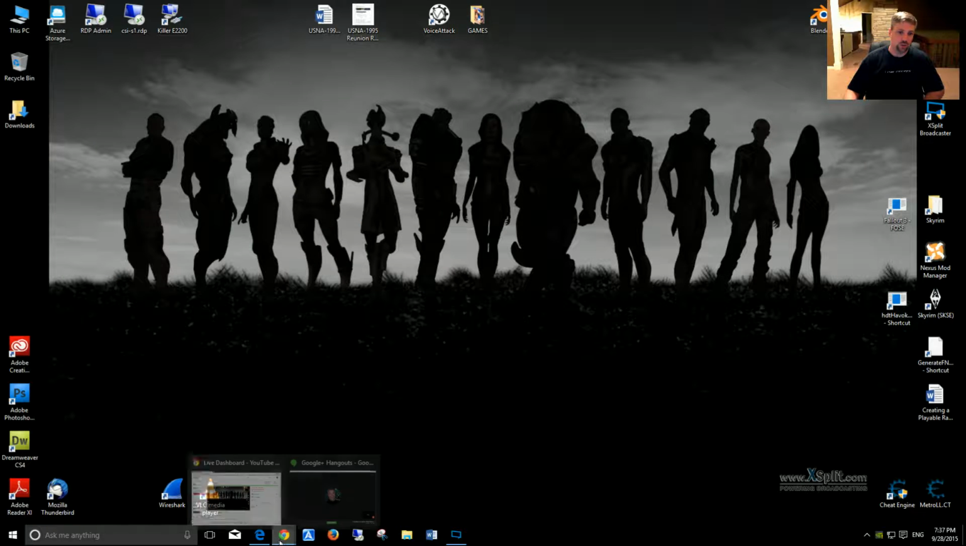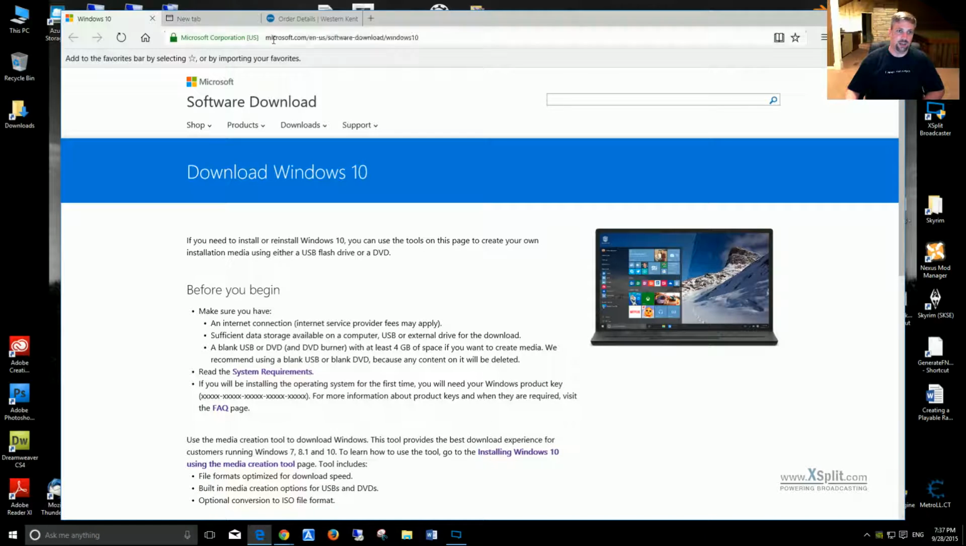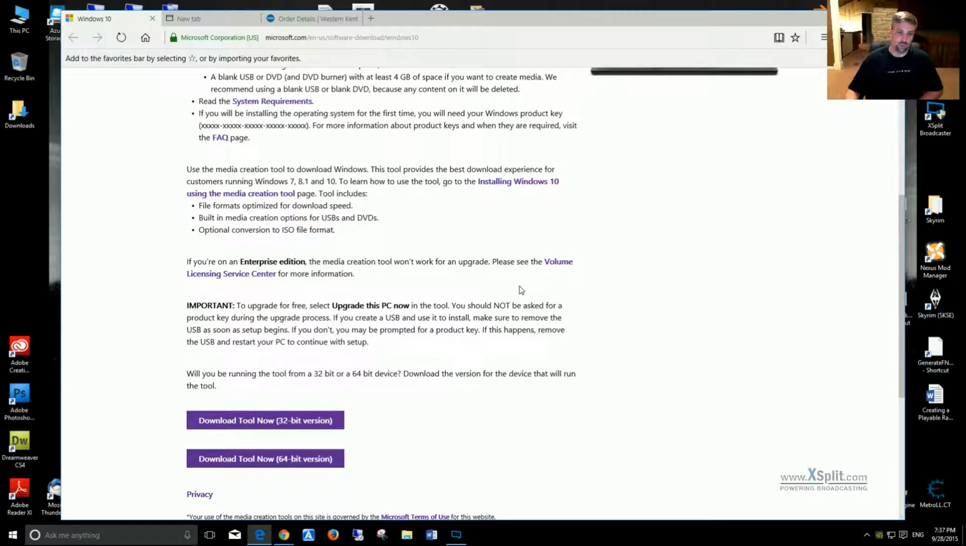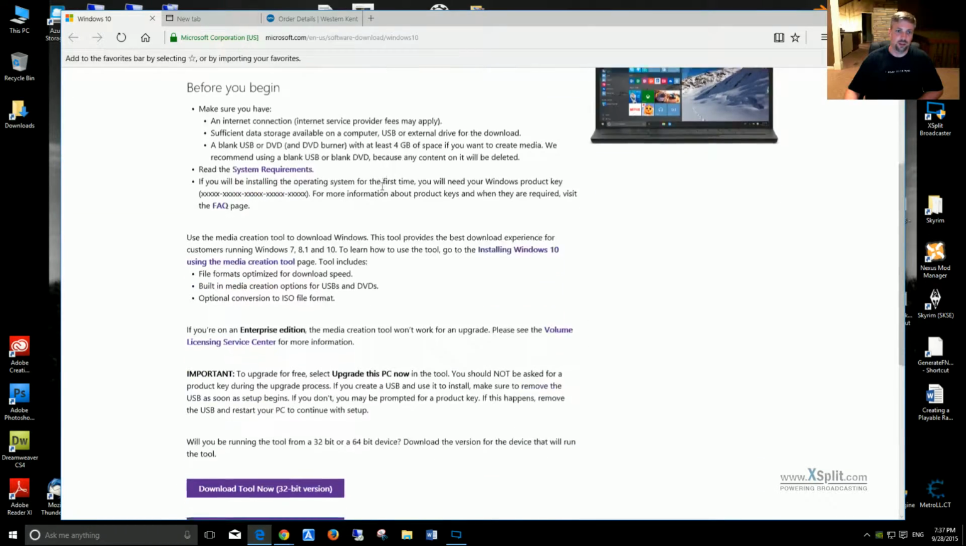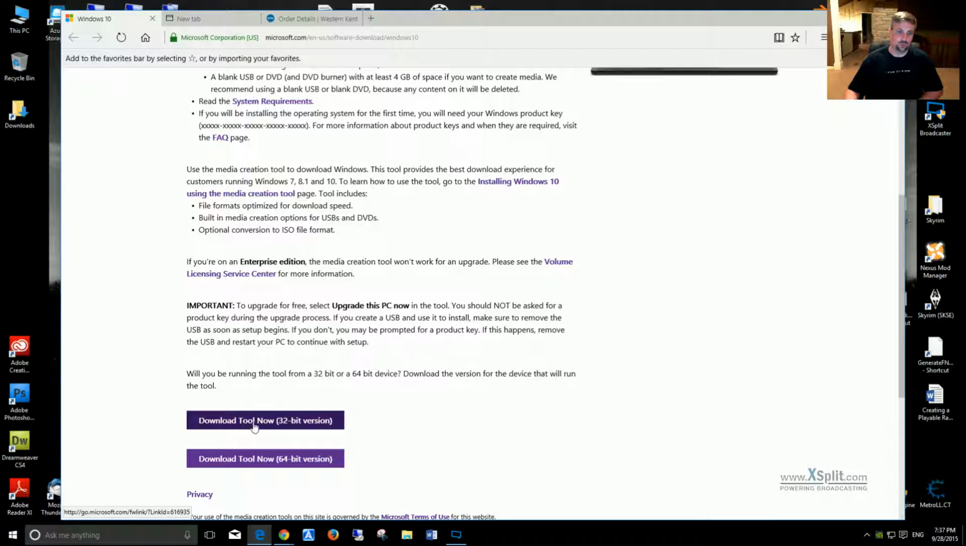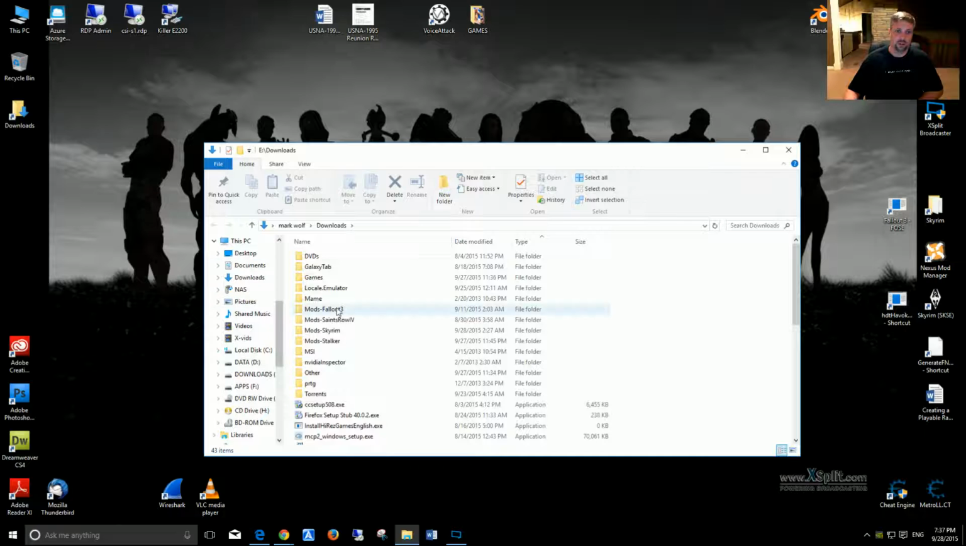Basically, what you'll want to do is go online, using whatever search engine you use, and look for the Windows 10 media download tool, and you'll come to a page that shows you this right here. It's the download tool for the 32-bit version and the 64-bit version. I've already downloaded the 64-bit version tool, so I'm just going to show you that file now.